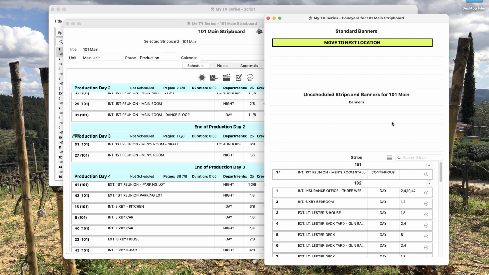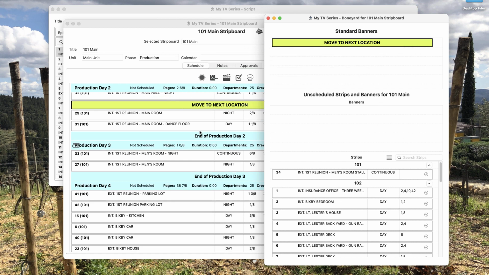To use a banner or strip from the boneyard, just drag it into your strip board. And yes, if you're working in a series, you can drag strips from other episodes into a strip board in case you're crossboarding. Now I have the strip board from the first episode open. I'll just drag a strip from the second episode like this.